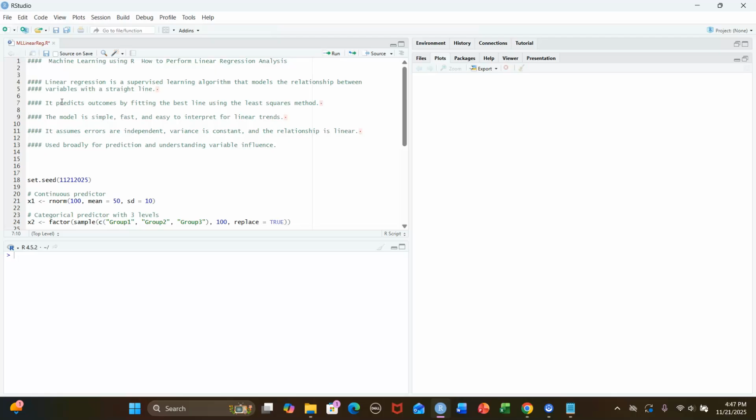It predicts outcomes by fitting the best line using the least square method. The model is also simple, fast, and easy to interpret for linear trends. It assumes errors are independent, variance is constant, and the relationship is linear. So these are the three basic assumptions for linear regression. Linear regressions are used broadly for predictions and understanding variable influence, so they can be predictive models and explanatory models.